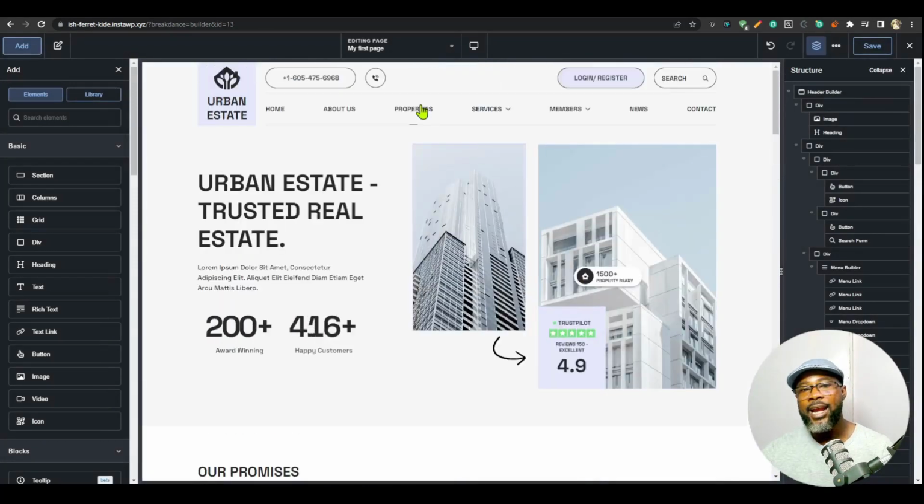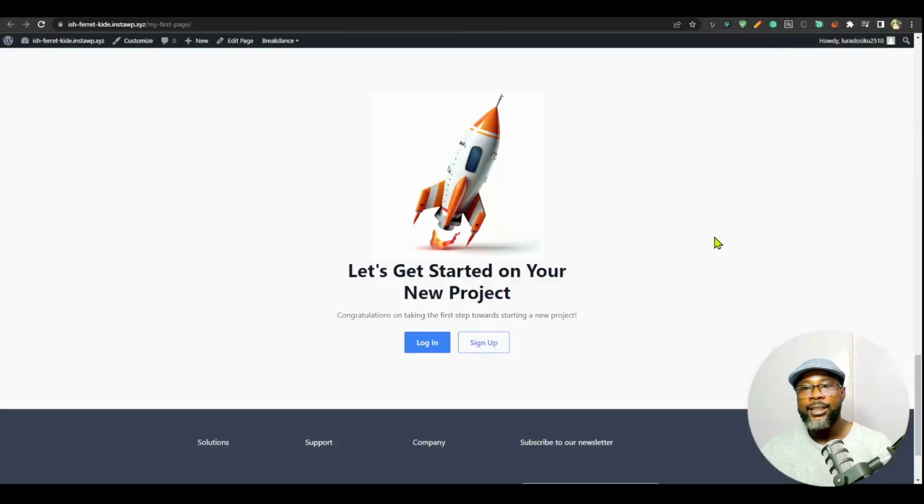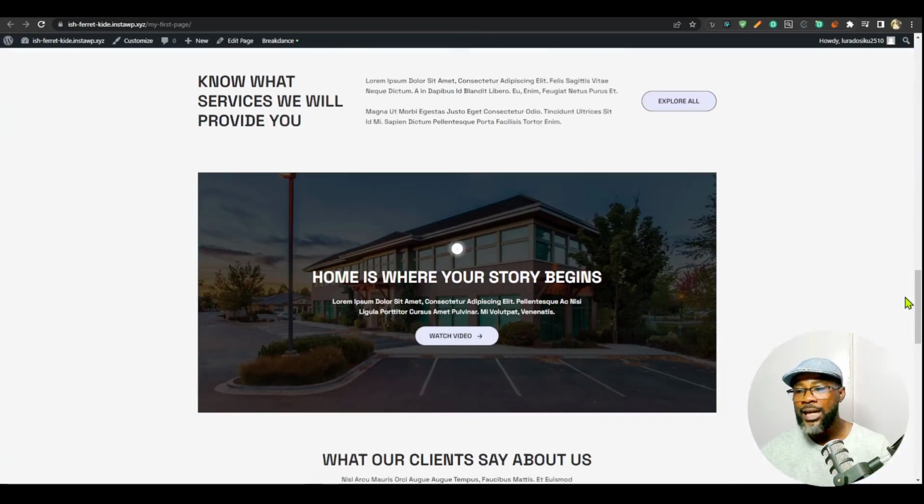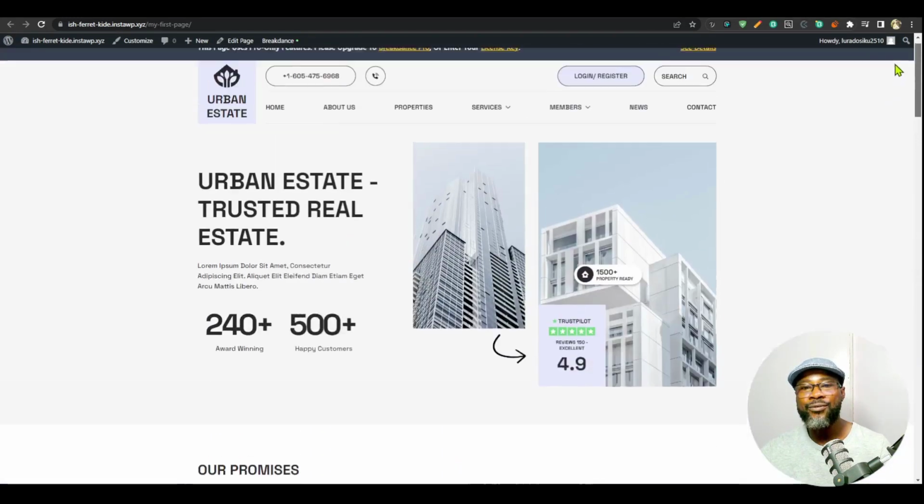So right now the whole of this page is imported here. You can see right here, everything works perfectly. If I save this and go to the front end, and then I refresh that, you're going to see that you can actually have a completely built website ready to go.